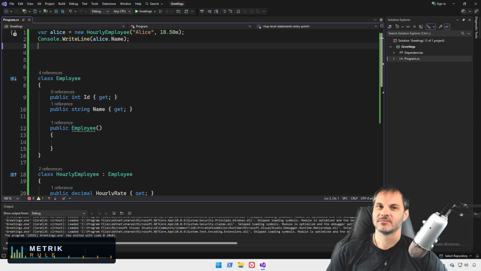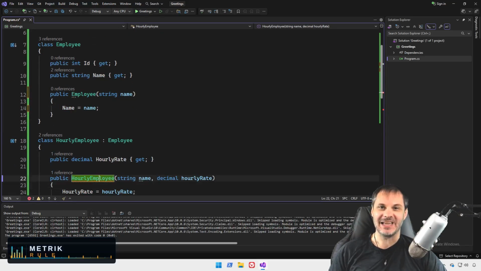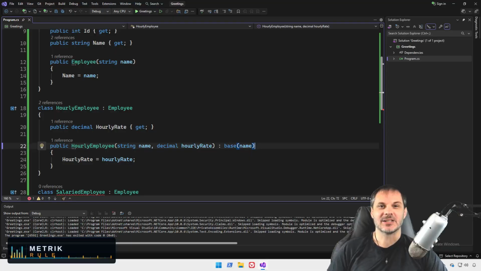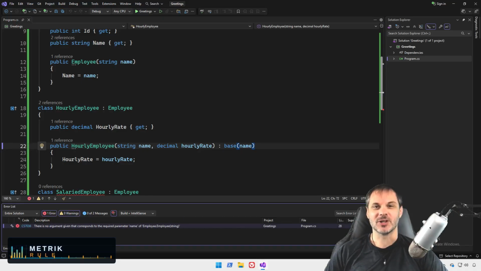Okay, so remove the empty constructor. Remove the empty constructor, then on HourlyEmployee's constructor, after the closing parentheses, add a colon followed by base and the argument you want to pass. So the colon base with the name argument explicitly calls employee's constructor. Employee runs first, sets name, then HourlyEmployee's body runs and sets hourly rate. In that exact order. Base always before derived. Think of it like building a house. The foundation goes down before the walls go up.